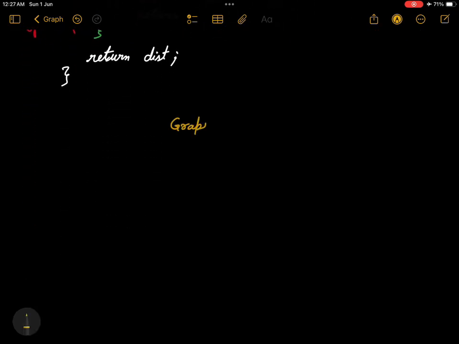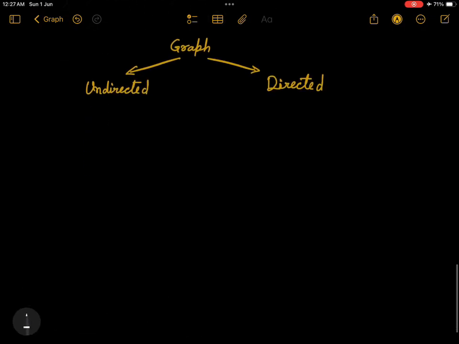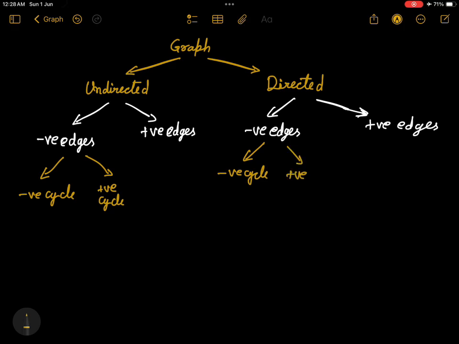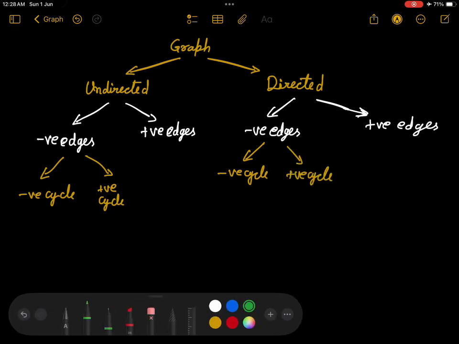Now I want to discuss one more thing with you guys. Let's say we have a graph, so we can have undirected and directed graphs. In undirected graphs, we can have negative and positive edges in both of them. Okay, so if a graph is undirected and has a negative edge, then it also can have a negative cycle or positive cycle. Similarly in a directed graph, negative cycle or positive cycle, right?